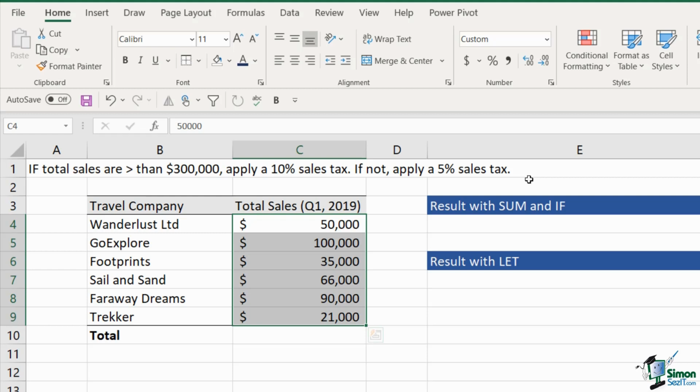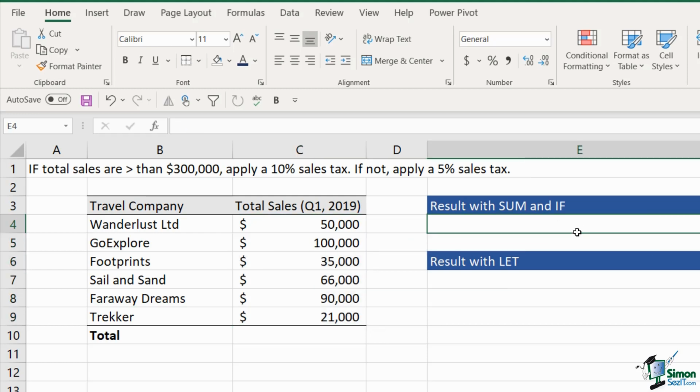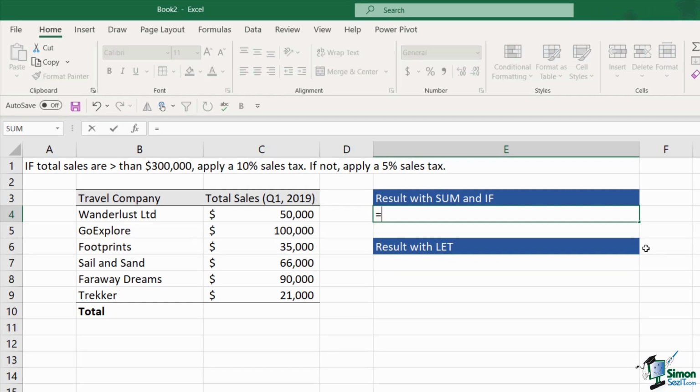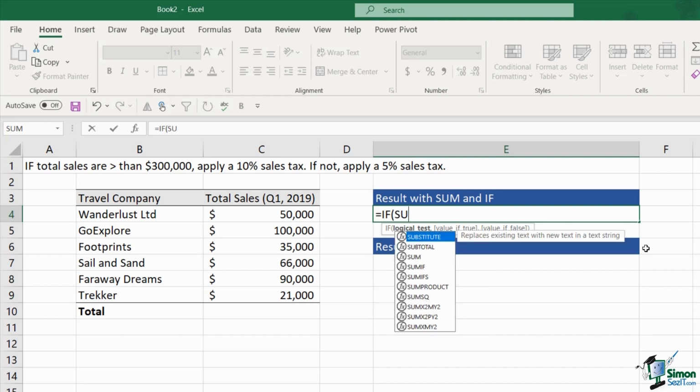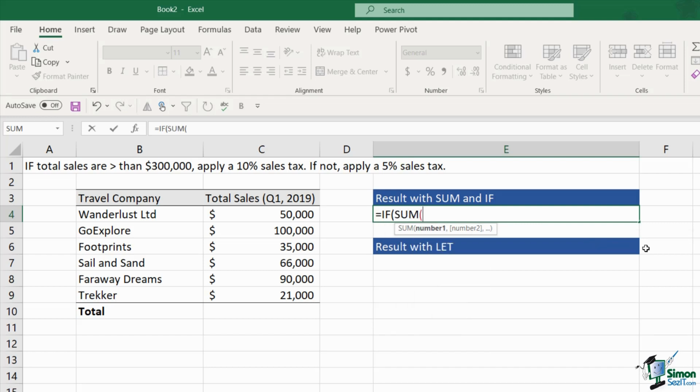Now this is essentially an if calculation. Now we could work this out using sum and if. So let's do that first, and then I'll show you the difference using let. So I'm going to type in equals if and open my bracket. Now before I run with this if formula, the first thing I want to do is sum together all of those sales. So I'm going to jump straight into sum, open bracket, C4 to C9. I'm then going to carry on with my if formula.